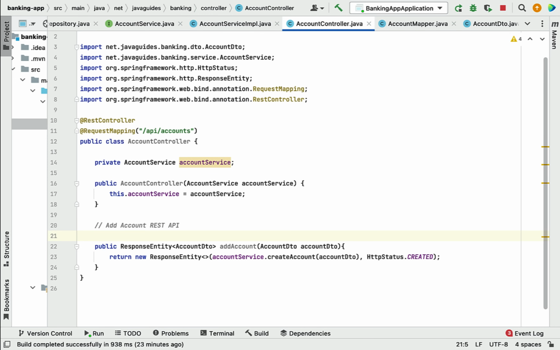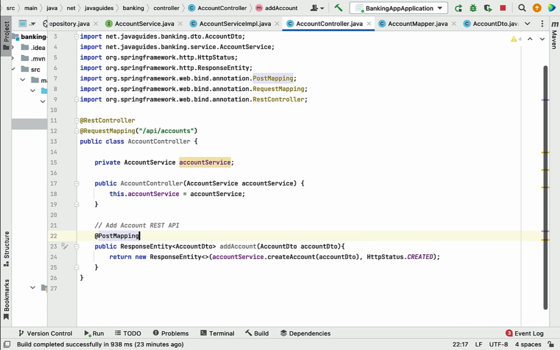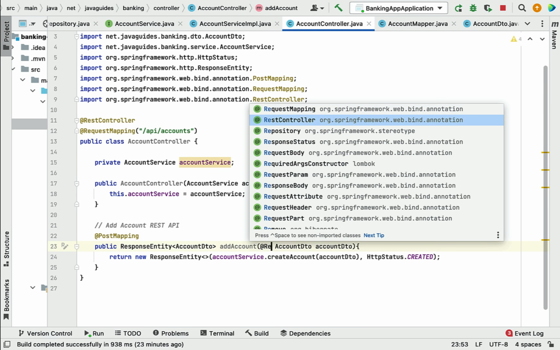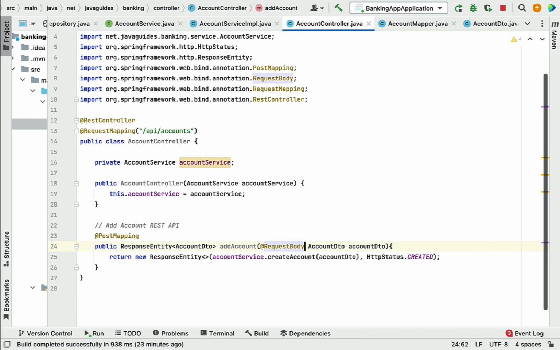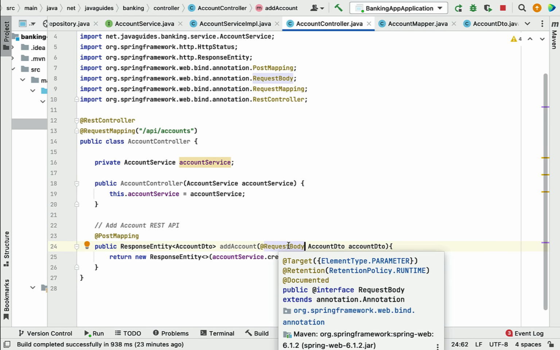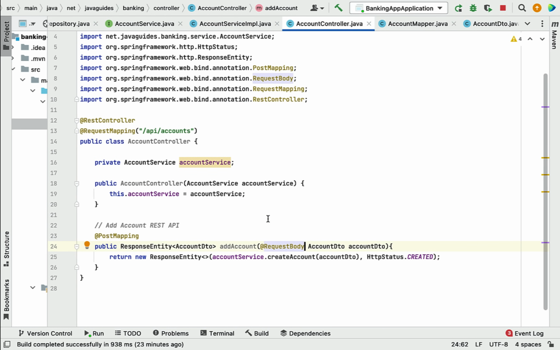In this case, this method has to handle the HTTP POST request. For that, let us use the @PostMapping annotation. Next, here let us use one more annotation, that is the @RequestBody annotation. So this @RequestBody annotation will map the request body to this Java object. The request body basically contains JSON, so @RequestBody will automatically convert that JSON into this Java object.